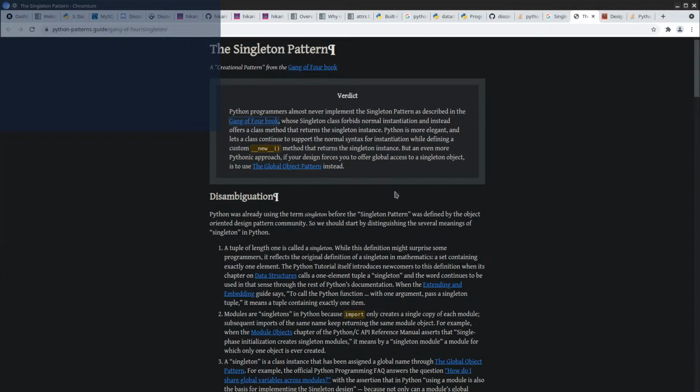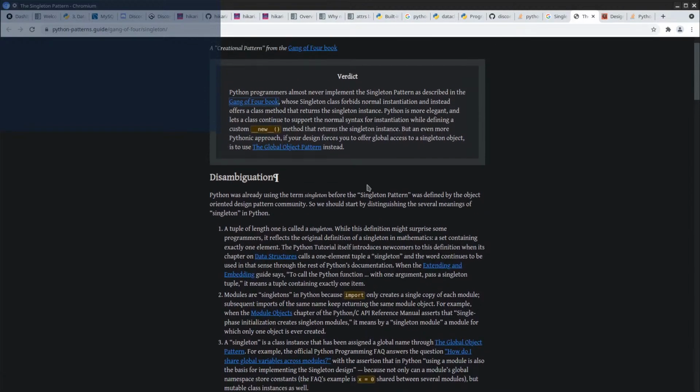But getting back to singleton pattern, yeah. Blah blah blah. A singleton class forbids normal instantiation and instead offers a class method that returns a singleton instance. Python is more elegant and lets a class continue to support the normal syntax for instantiation while defining a custom new method. Oh, so yeah, we will just define this new.